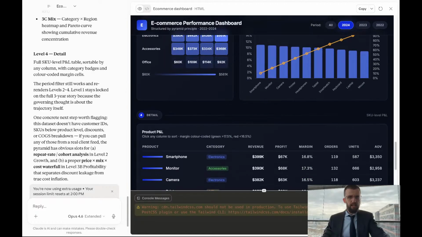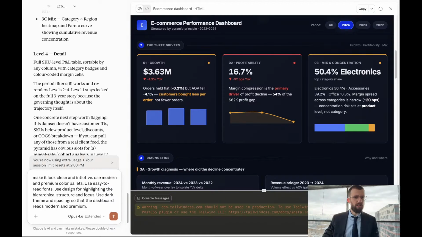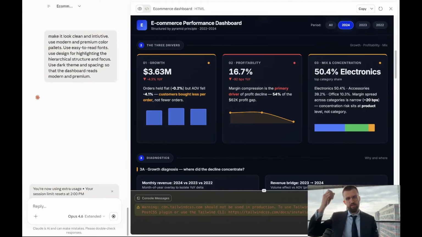So let's then work with it a bit more and ask Claude to change the visuals. Okay, let me feed it some prompt for the visuals. Make it look clean and intuitive, use some nice design, ready-to-use fonts, and make it modern and premium. So let's ask Claude to do just that.